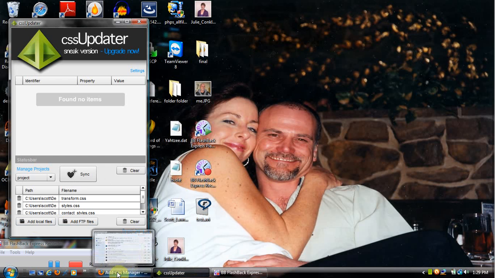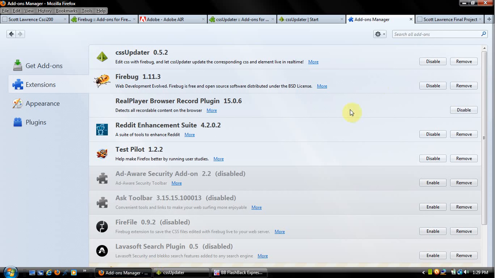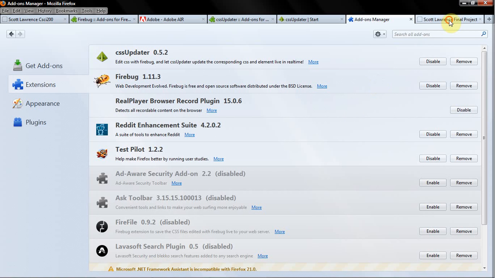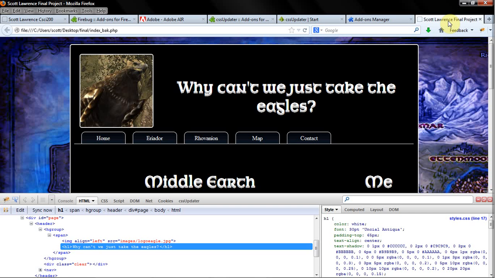And we go back to Firefox, and I just pulled up a goofy project that I did for the HTML5 class. It's a little flashy and wild, so just ignore the content, and essentially we're going to look at the functionality of the updater. So there's this little tab here that says CSS Updater.